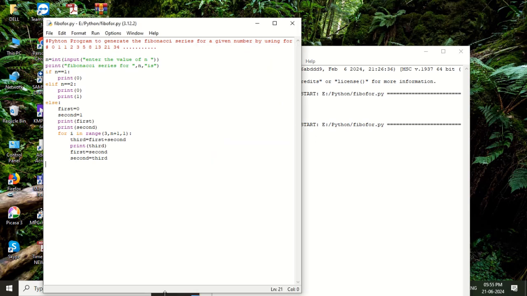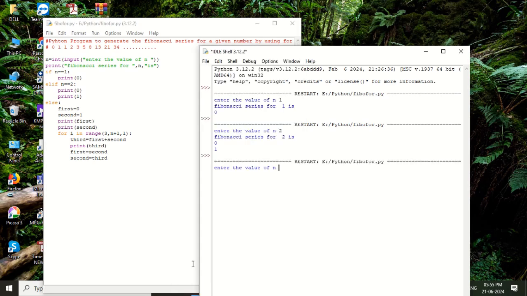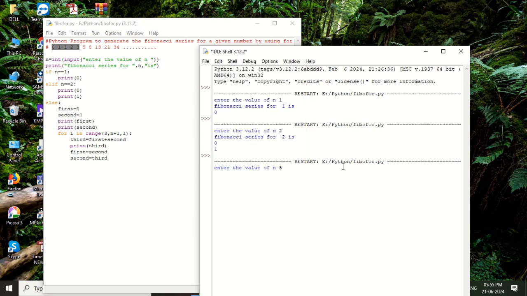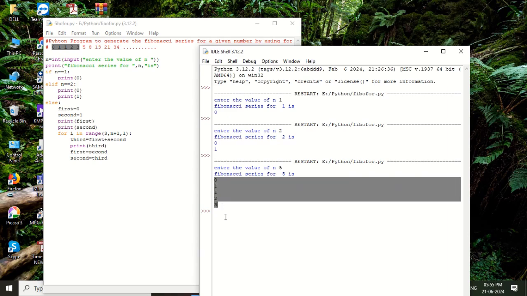Next, again come to the script mode, press F5. Now I will give the value as 5. That means it has to display the first 5 numbers in the Fibonacci series. That means it has to display 0, 1, 1, 2, 3. So these are the 5 numbers. Press enter. You can see it is displaying 0, 1, 1, 2, 3.